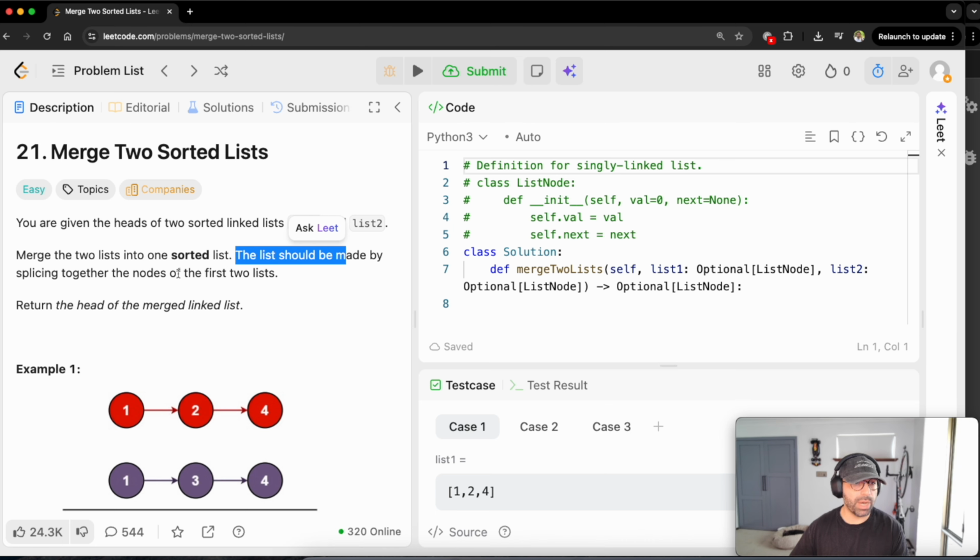The list should be made by splicing together. If you don't know what the word splice means, a lot of people in the comments also said they don't know what splice means. Splice means do not create new nodes. Take the two linked lists that you have and merge them without creating any new nodes. It's so easy with linked lists. I'll show you.